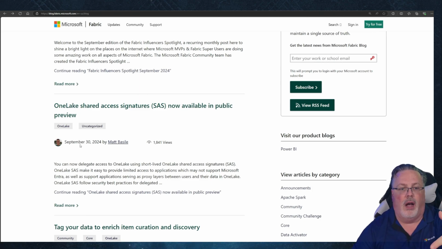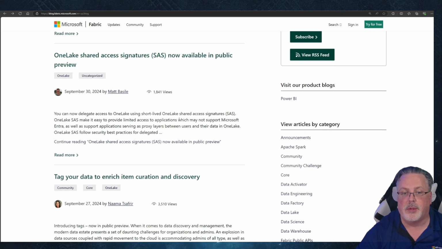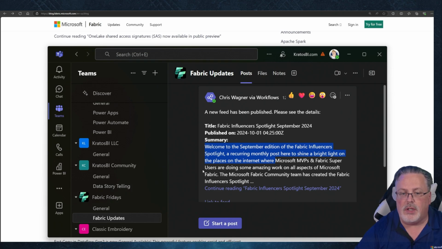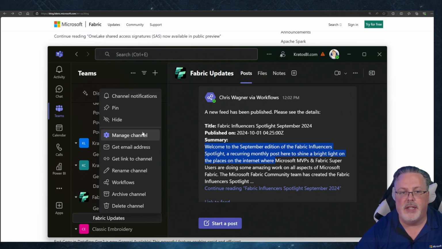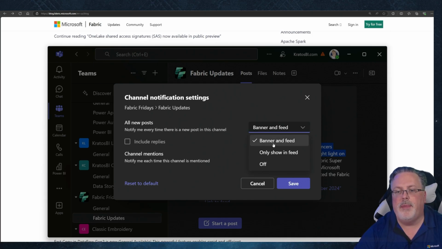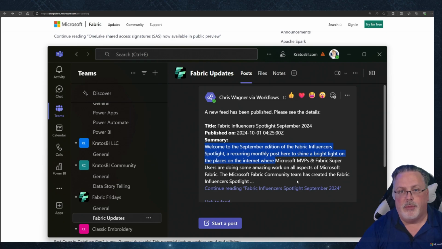So if I really care about one, like shared access signatures, SAS signatures, is now available in public preview, or how you could tag your data to enrich your item curation and discovery, all these new things will just pop up automatically in Teams. But wait, so I've got these going in. Now I just go into my Teams, and for this channel, I go to channel notifications and say, you know what, notify me in banner and feed when this happens. These are the notifications I want to get, so I get notified right away every time there's a blog update.